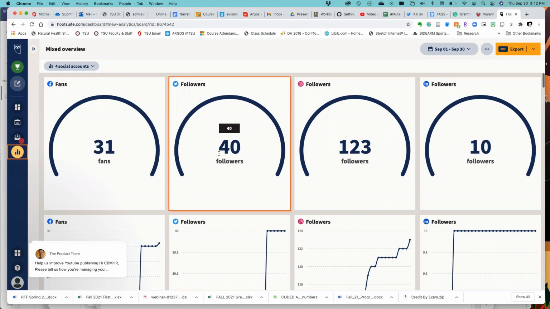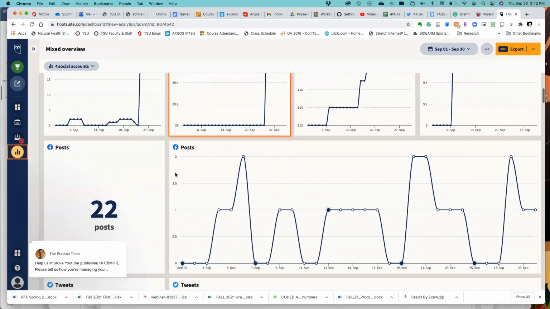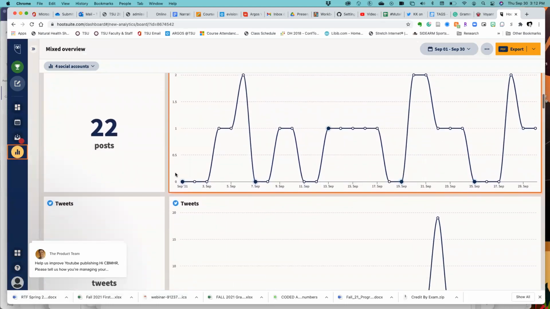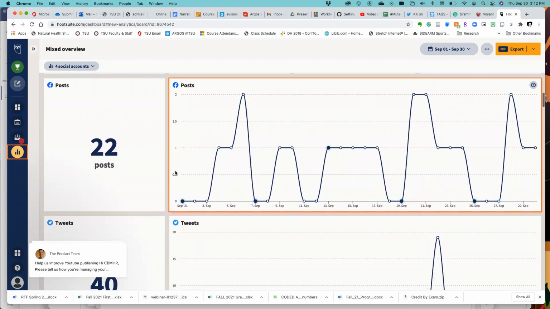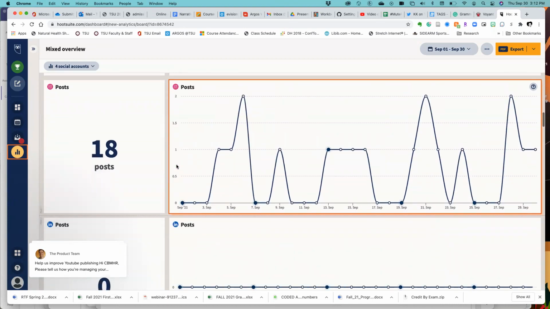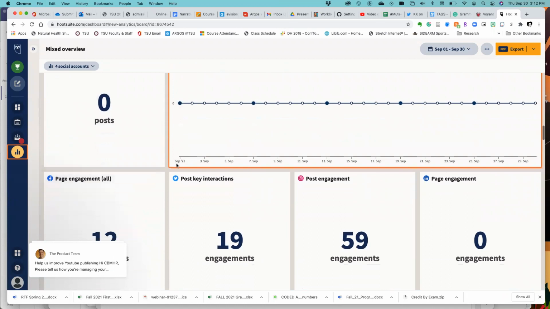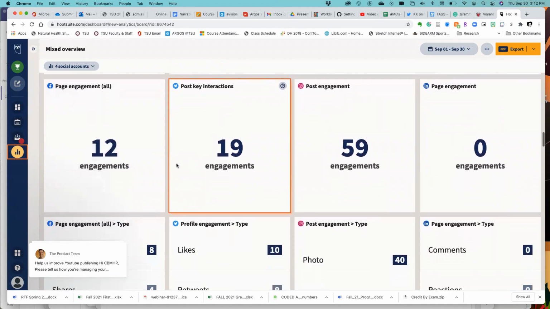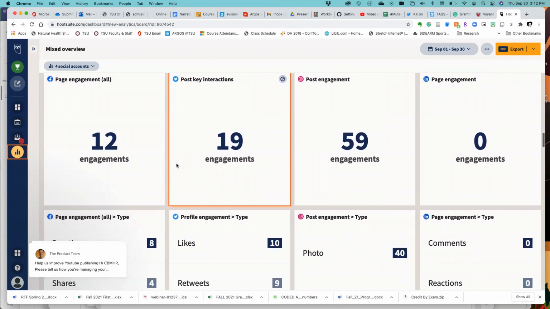We can see that Hootsuite gives us a number of analytical data points, and we can compare those across different platforms. So we can compare, for example, our posts on Facebook to our posts on Twitter, to our posts on Instagram, to our posts on LinkedIn, in order to determine how active things are and what's happening here. Okay. So these will be our tools that we'll use to do the analytics part of this class.